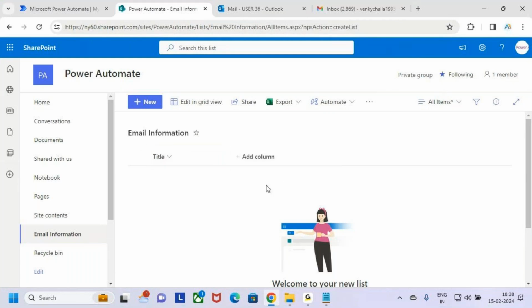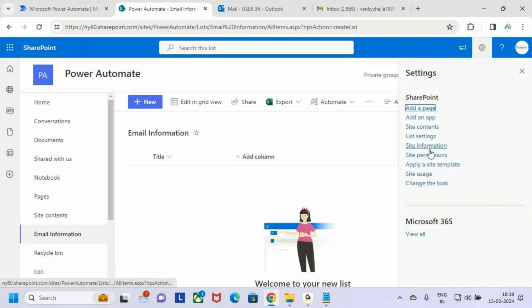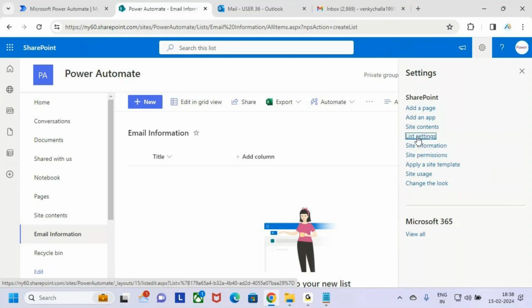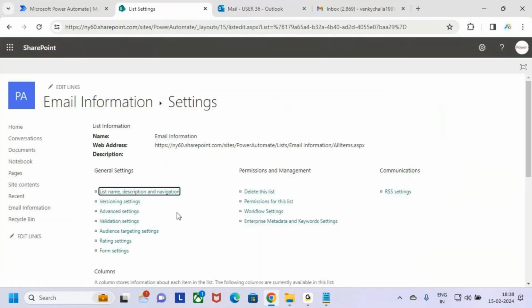Now I want to add a few columns here. So if you want to add the columns, go to the settings and go to List settings. Go to the list settings. In the list settings, you are able to create one.